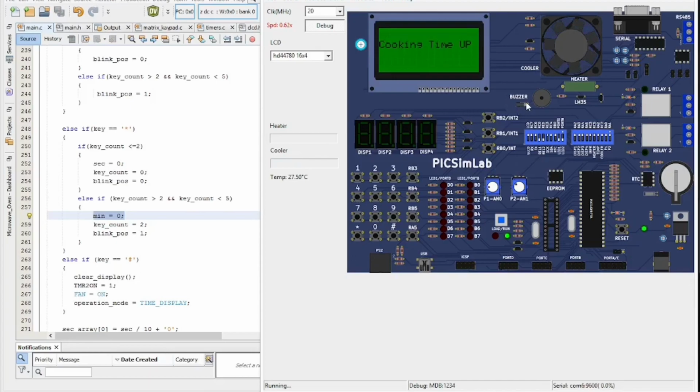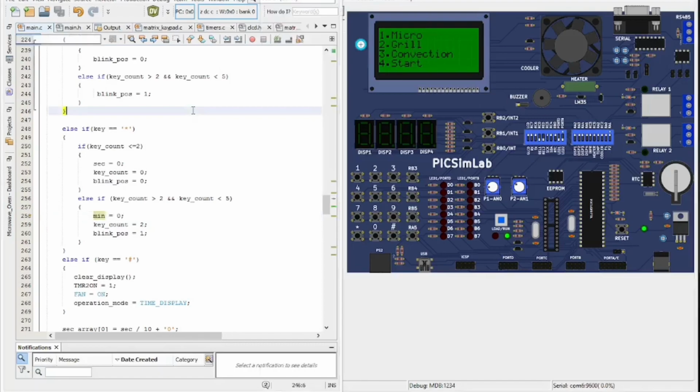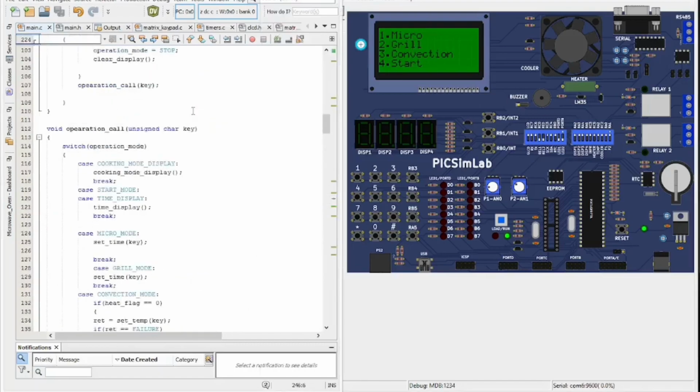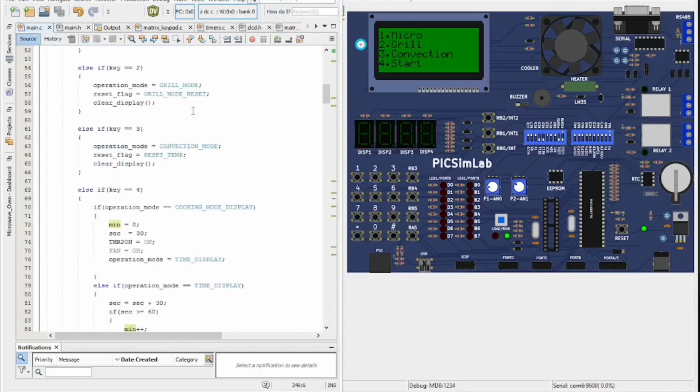Okay, so here we see I just turned on the buzzer. Here we see the buzzer will be on. Then the next mode is the grill mode. We will just move towards the grill mode. So here we see the grill mode.